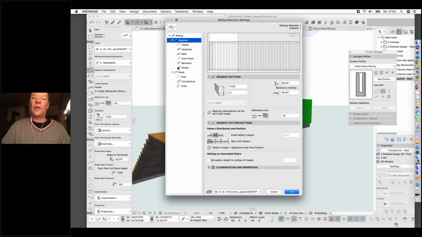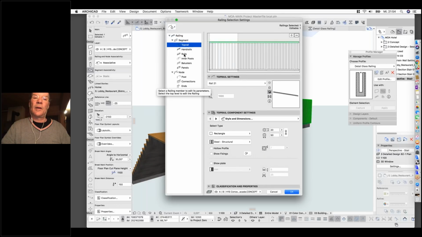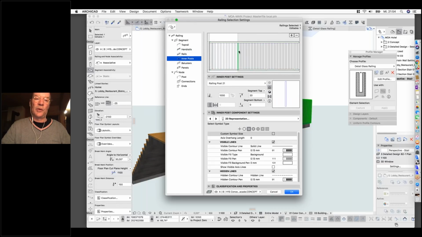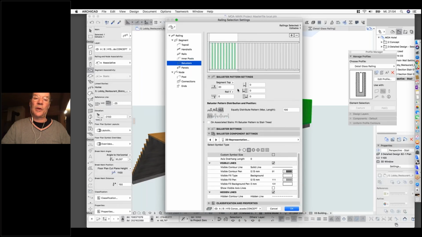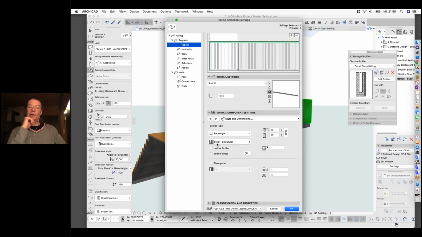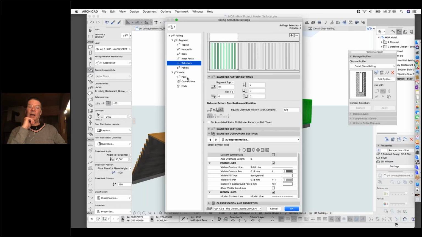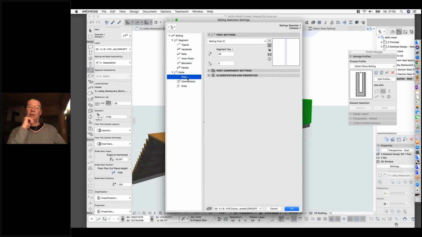If you have a close look at it, it has got a top rail, a rail on the bottom, inner posts, and balusters. And again, I chose a simple rectangular one for the top rail, and pretty much the same for the inner posts, the balusters, and of course the posts. There's just one trap here you should have a look at.